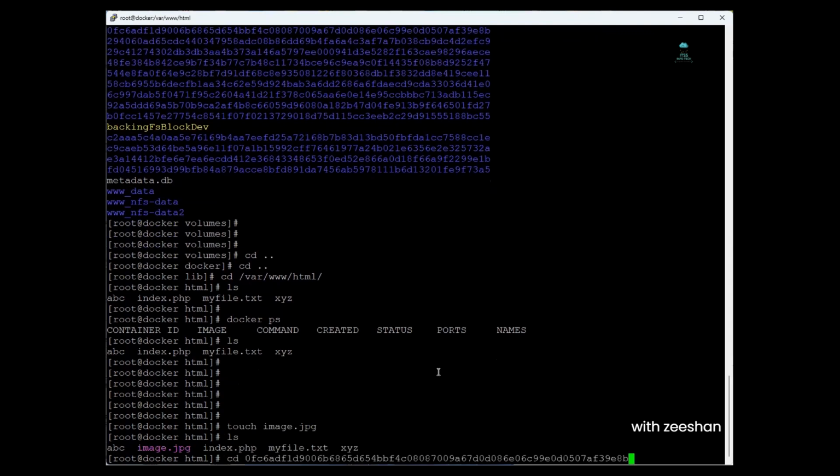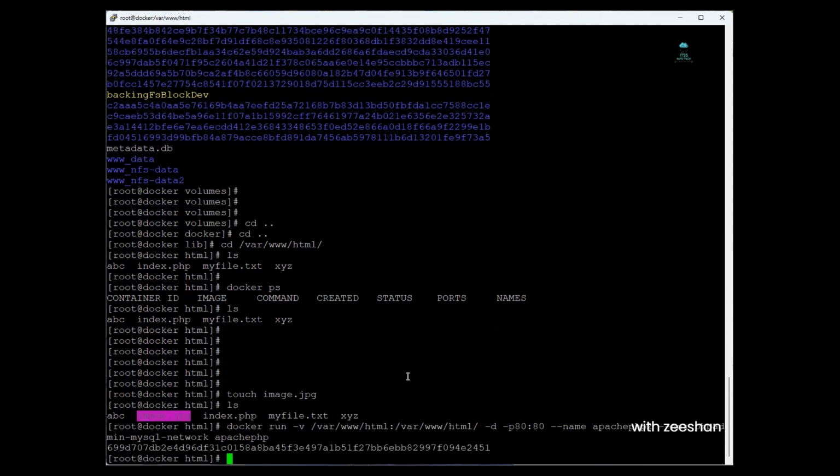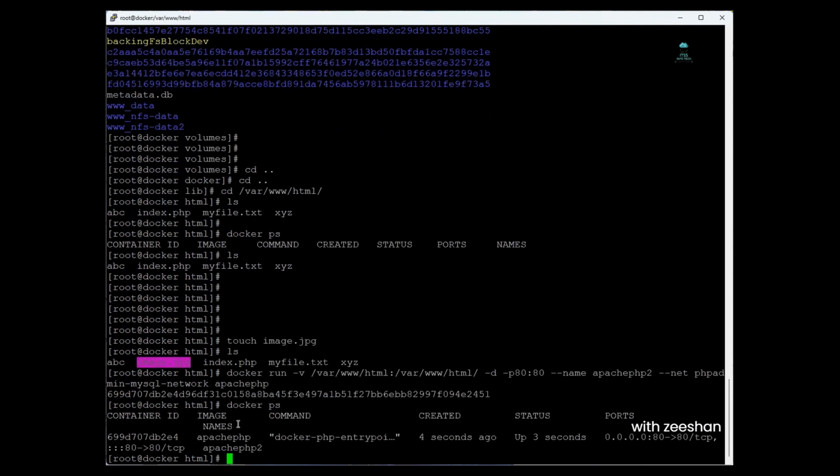Let's suppose there is a new file uploaded, or something extra in this directory that was not available in the container we built. So what I can do is run -v /var/www/html and mount it inside /var/www/html of Docker, and the rest is the same. I can name it; Apache PHP is already available, so I can call it Apache PHP 2. If I hit docker ps, this is our container.